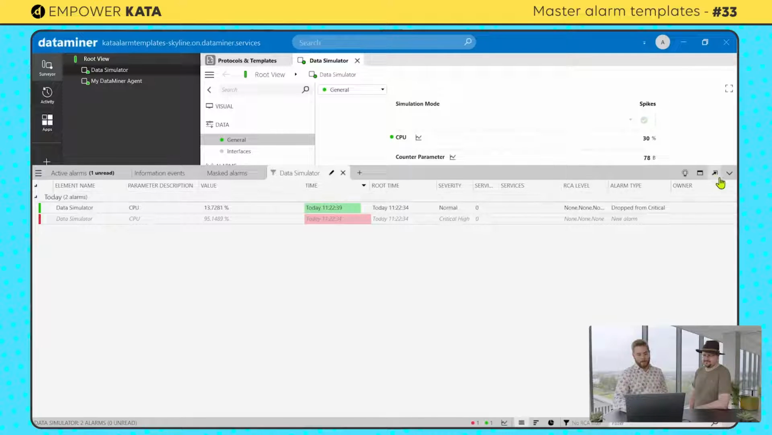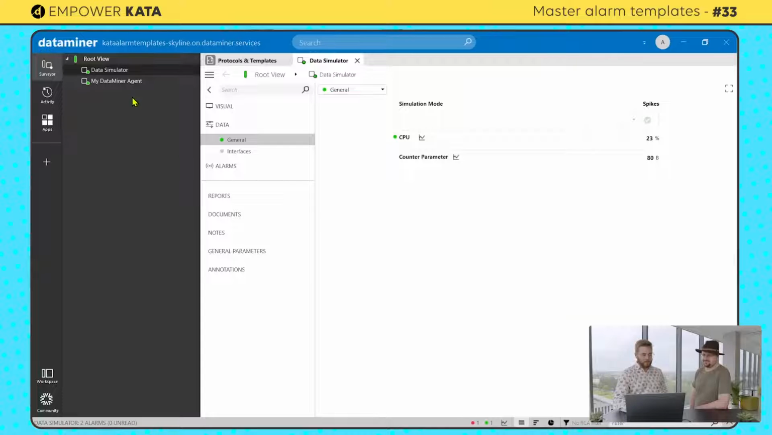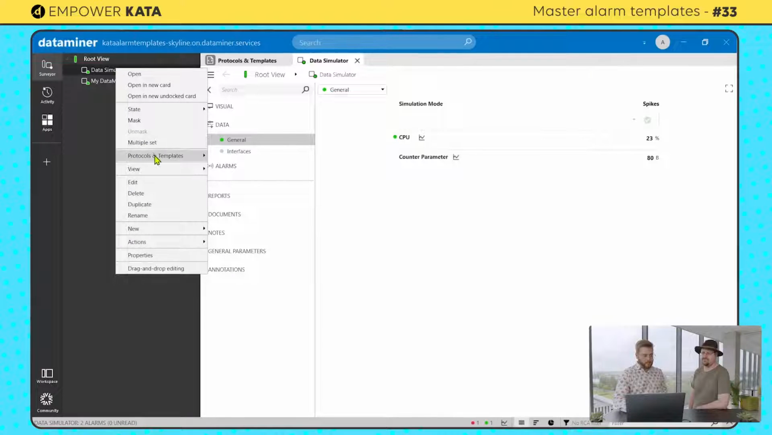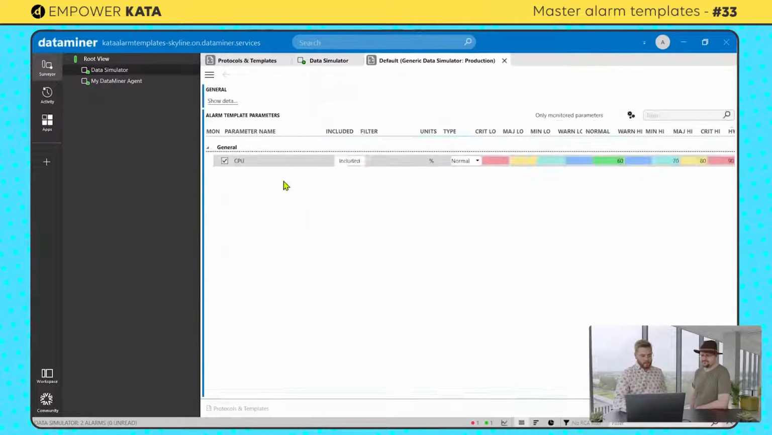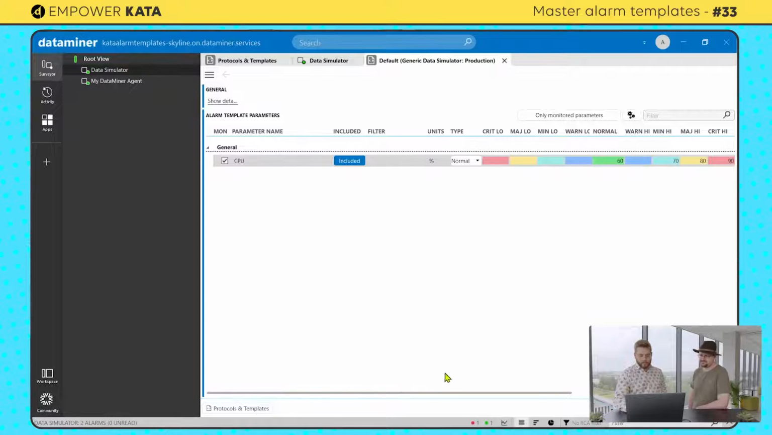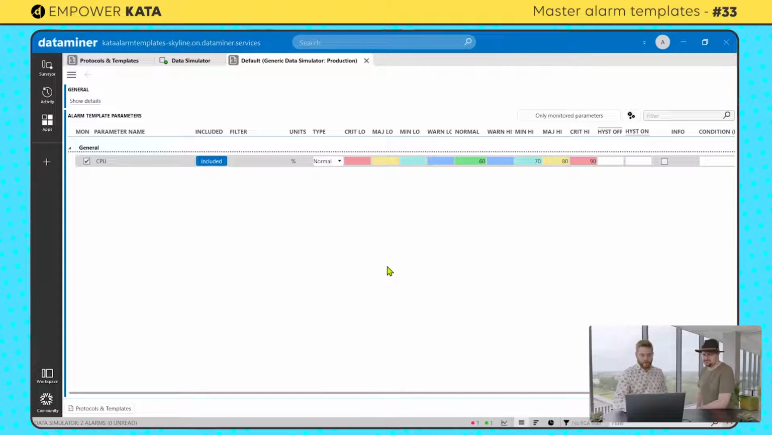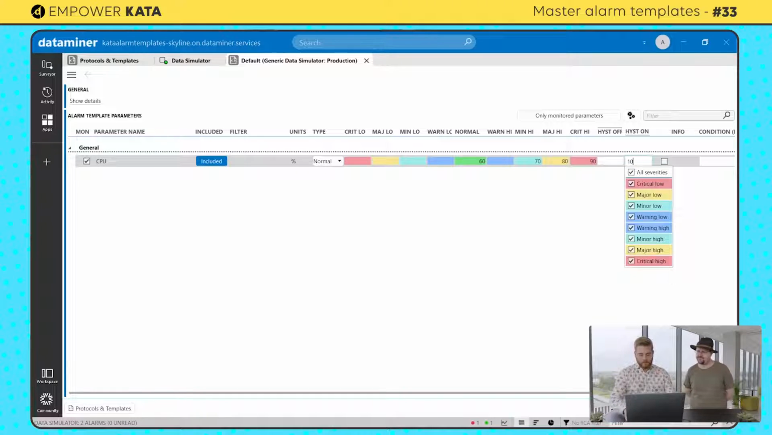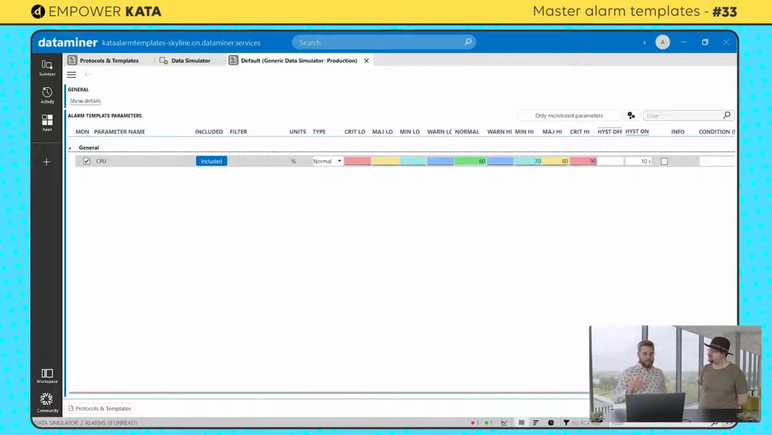Right. And for that, we have hysteresis. So if we go back to our alarm template, here you can see, maybe I'll hide the surveyor for now so that we have a little bit more screen. Hysteresis off and on. So what does this mean? If I put, for example, hysteresis on to 10 seconds, it means that my value needs to be in that severity for at least 10 seconds before the alarm is created.